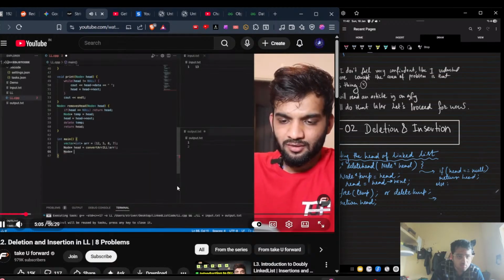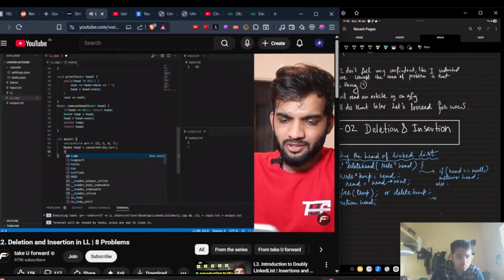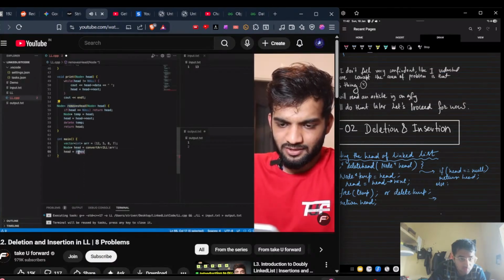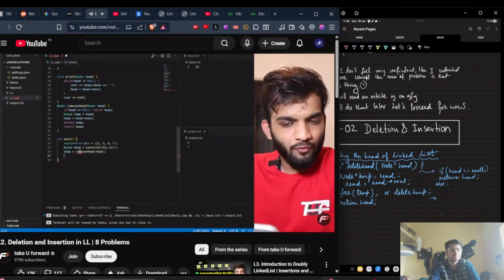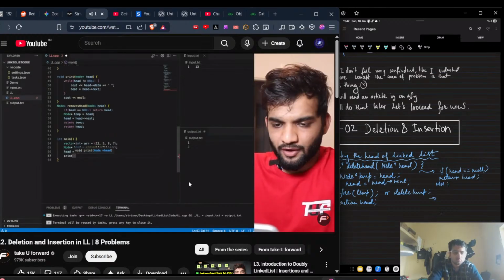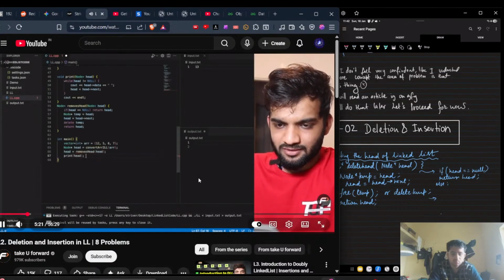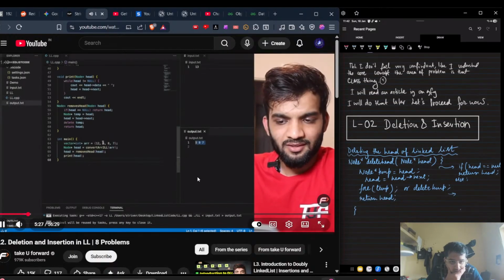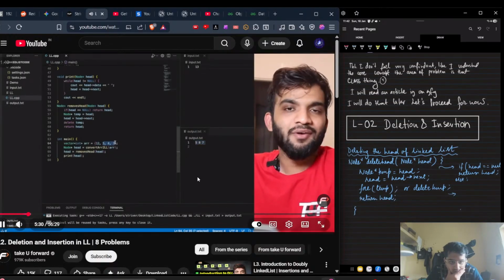Once I've said this, what's the next thing? Node star, or maybe I need the new head, so I can just replace the existing head with removesHead of the head. This will remove it. After that, I need to print it. I already have a function which prints my linked list by traversing. Now I'll try to run it and see if it is running fine. It does. It removes this head, and now the head is starting from 587.